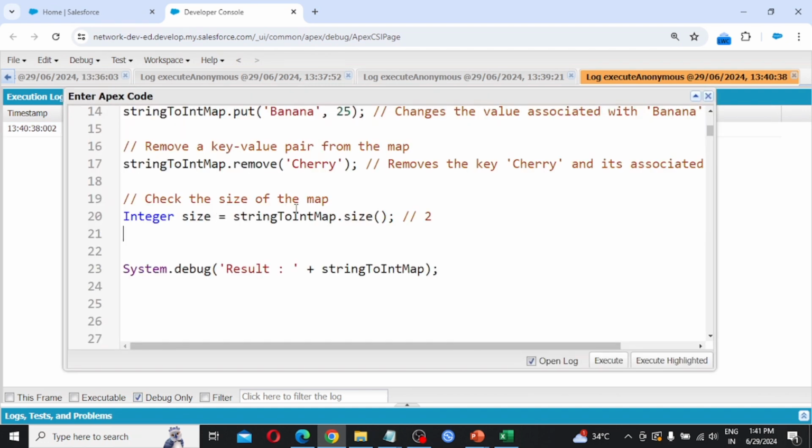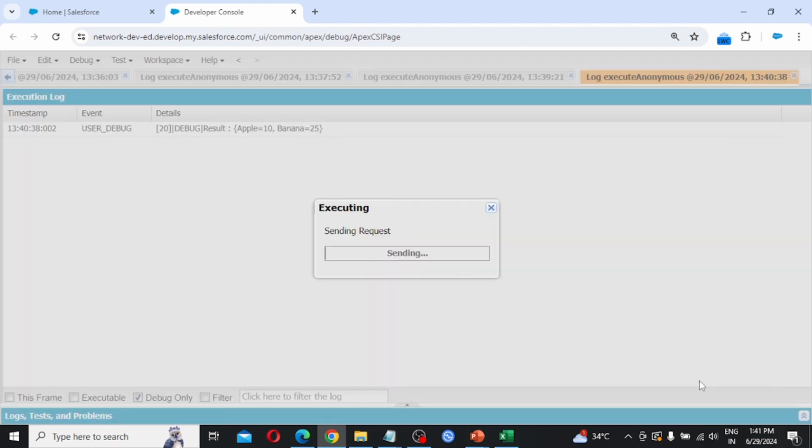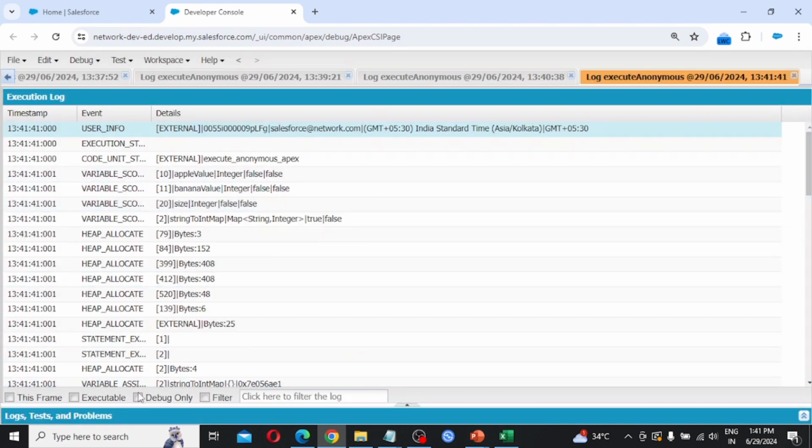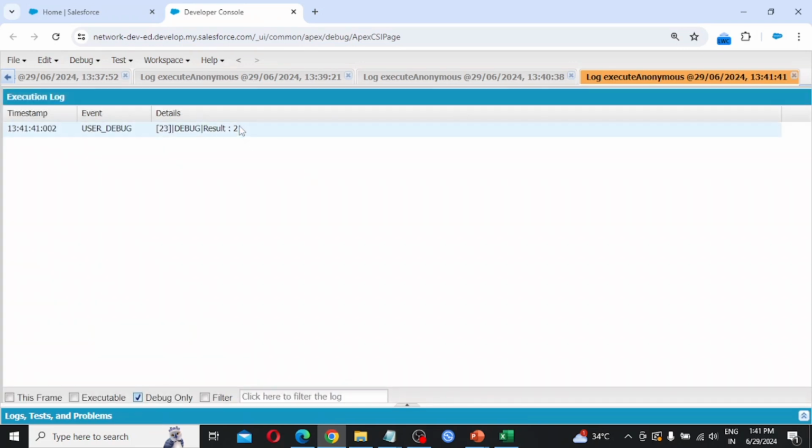So now check the size of the map. Our map is holding two values. So how to check the size? We have to provide the map name, then the size method, and here I am storing it in a size variable. It is of integer type. So let's print this value. The output we are getting is two, as there are only two values.